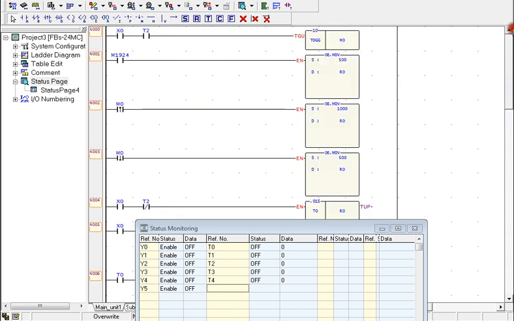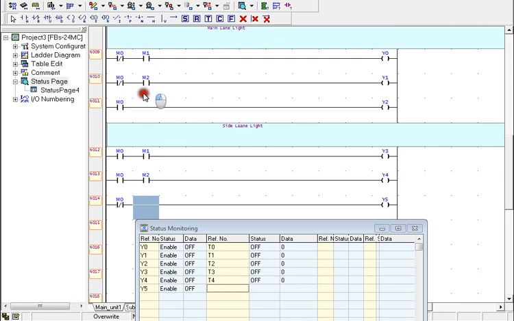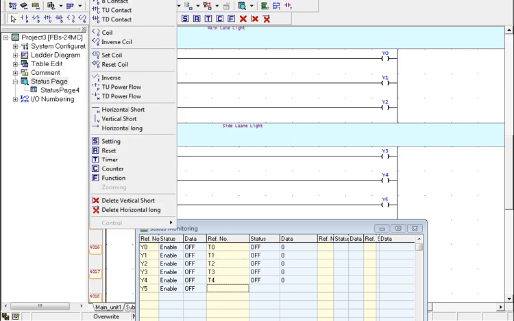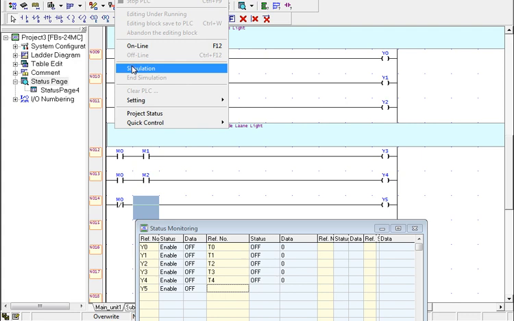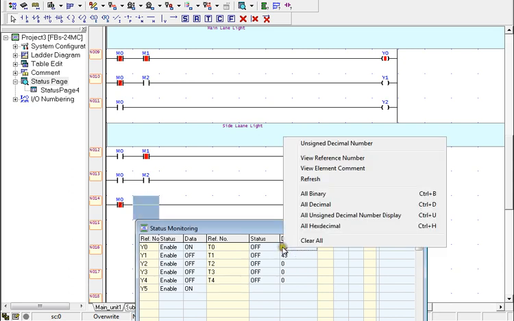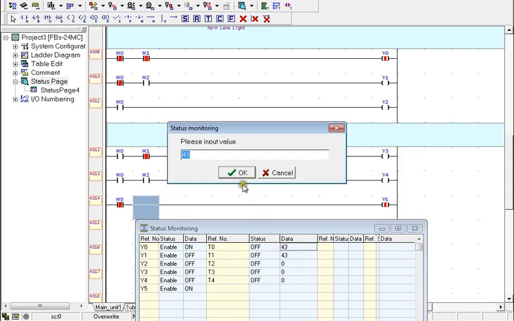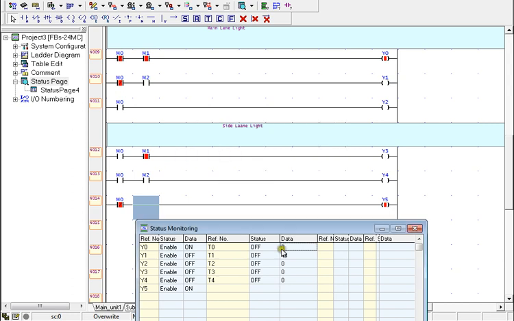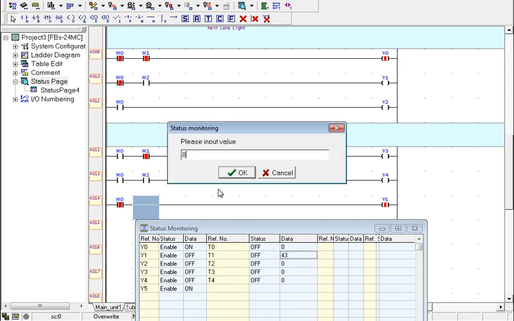Now it is our first time to simulate it without hardware. So we click on PLC and this simulation, we get this simulation is now stopped. So is there any value? Yes, here's a timer value 43. We have to clear it, 0. Debug value is present in it.